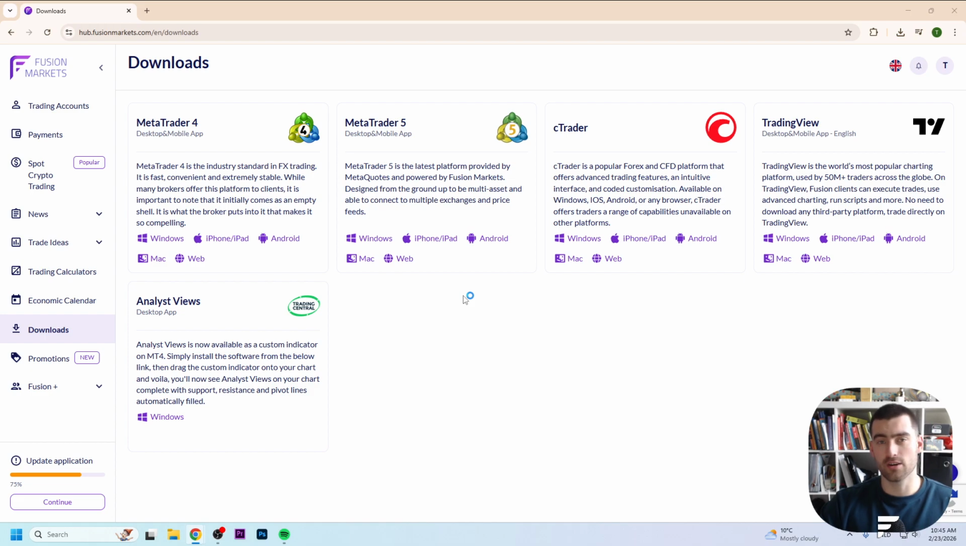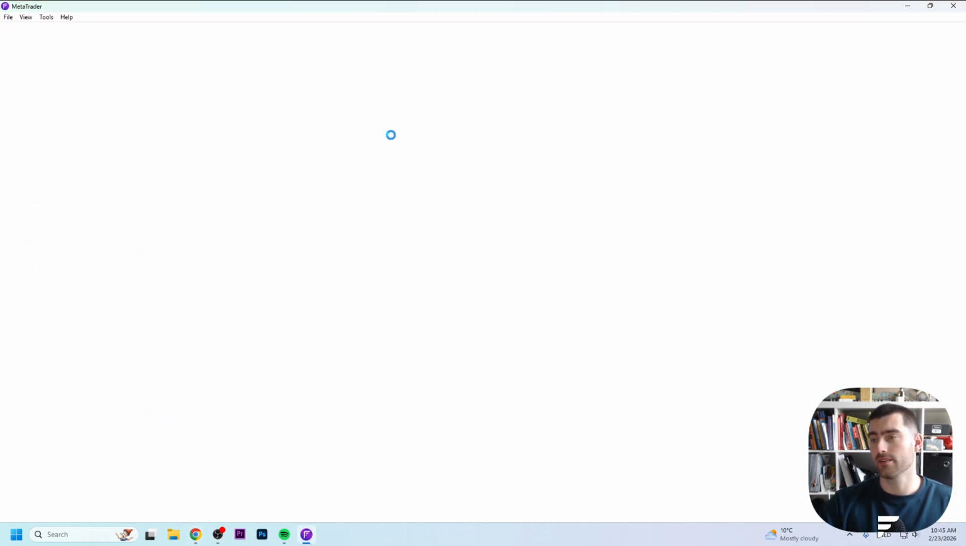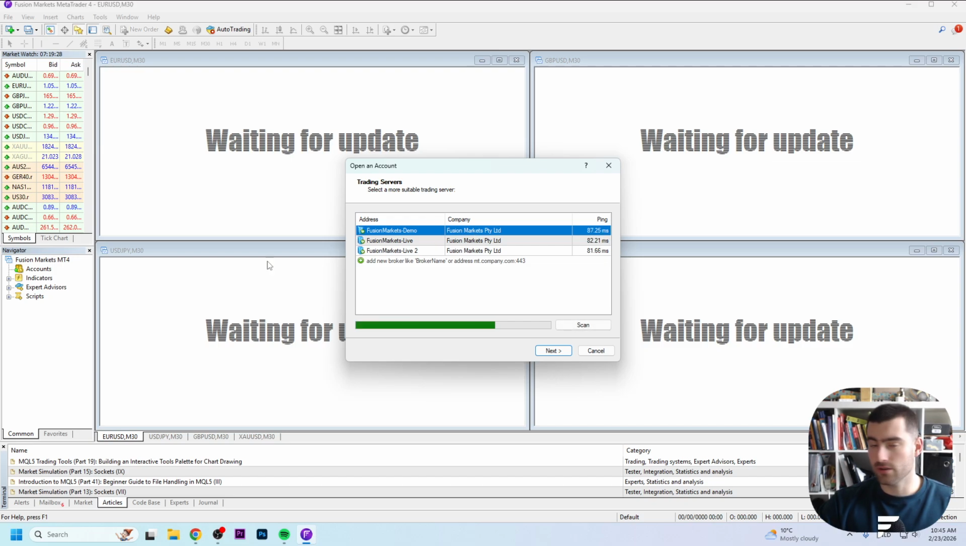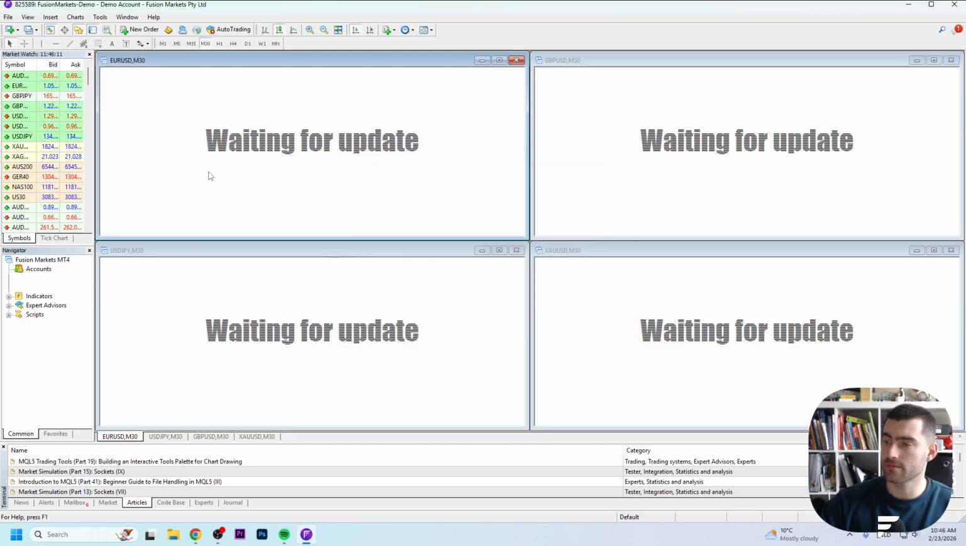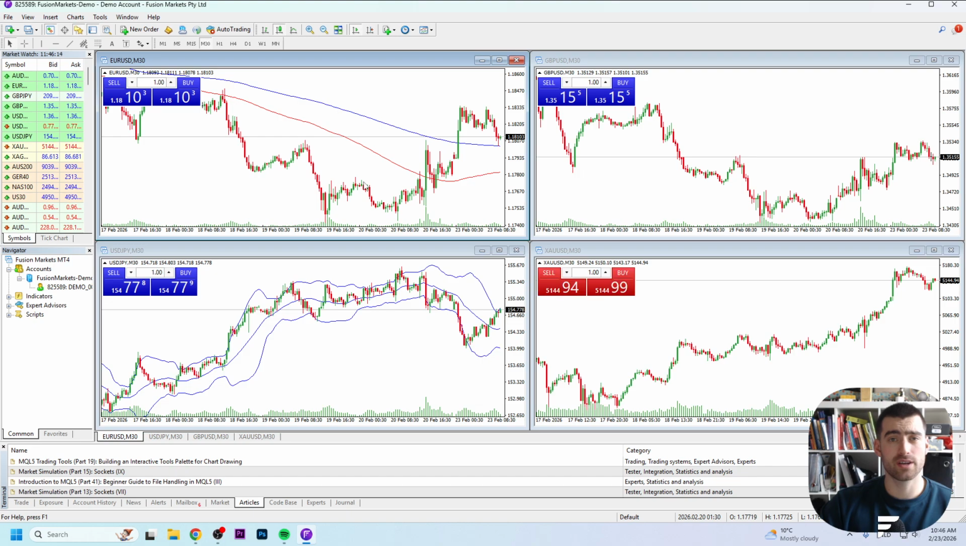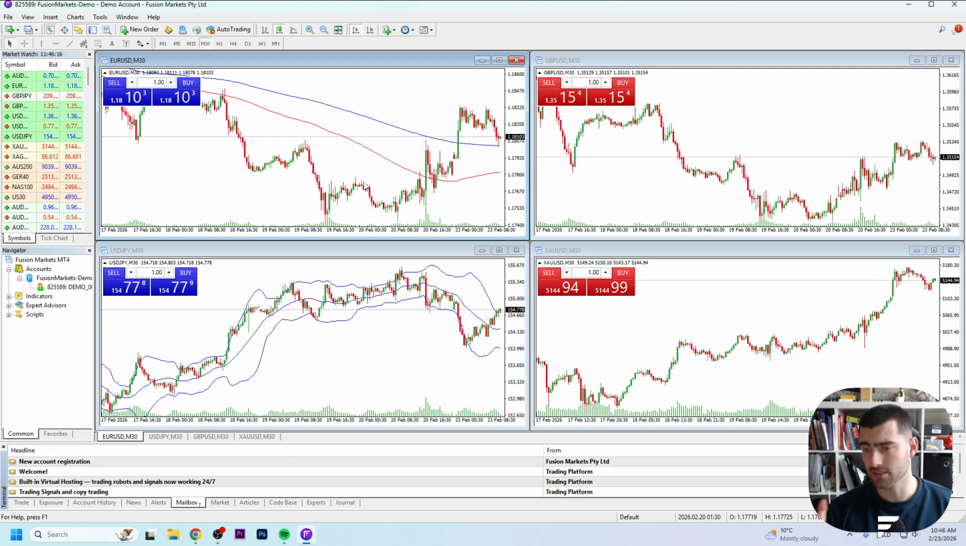He will automatically open MetaTrader 4 now. There we are. And now we just simply click right there on the demo version. Next, then click here on existing trade account. And then we go to our email and we copy the login right there. And then we go to password and we copy paste this also to password. Then we click now here on finish. And there we are. We connected our Fusion Markets accounts to MetaTrader 4.